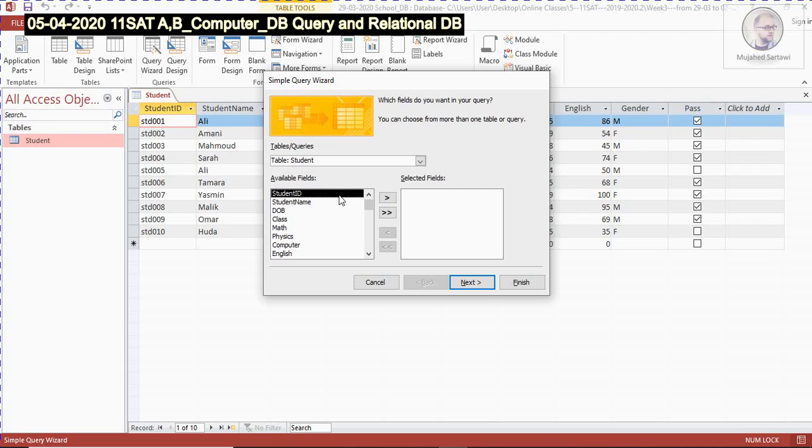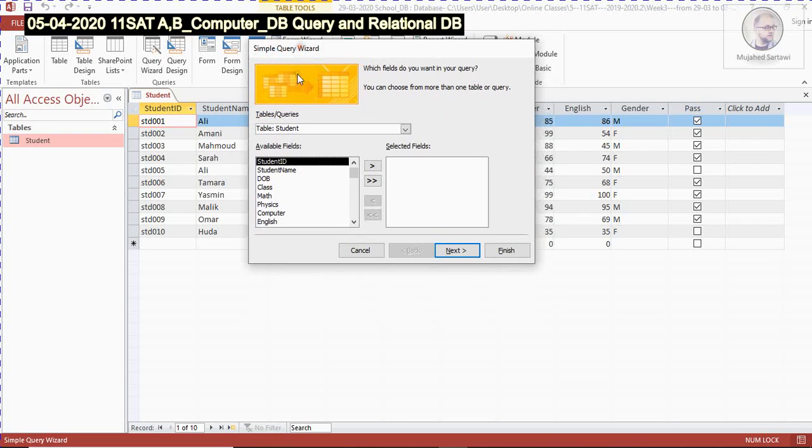This step is very important, in which you will select from where you want your data to be extracted. So I want my data to be selected from which table? From the student table, as you see here. In case you have other tables, you can drop down, and you will see all the tables that you have in your database. So what do we see here? The fields that this table contains.